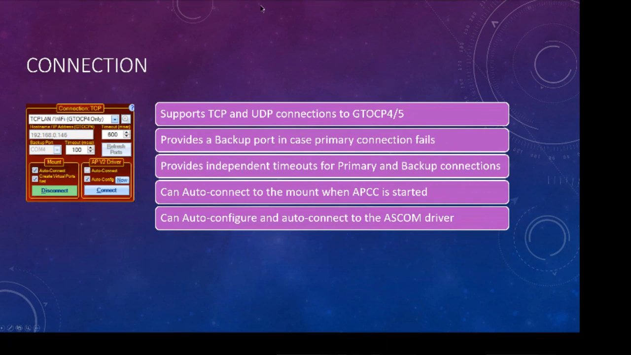And there are independent timeouts for each of the different connections. And of course, there are settings to auto connect both the ASCOM driver and APCC when APCC gets started, so that it's all ready to go. You don't need to be there to press any buttons to start APCC or connect to the mount. It'll just do it automatically, just as if you're talking right to the ASCOM driver.